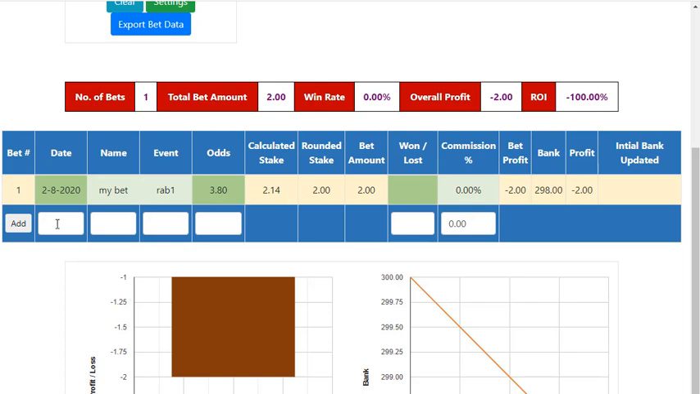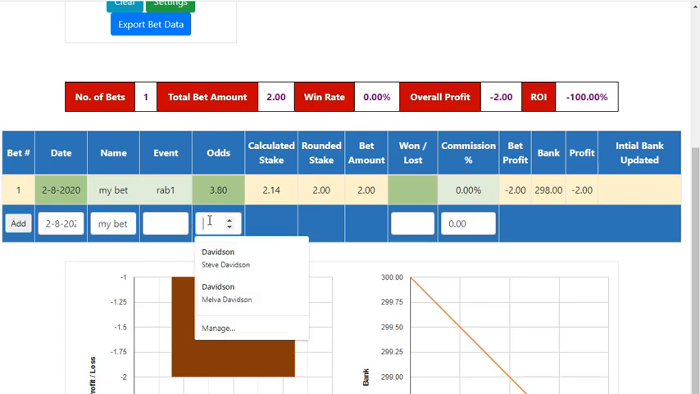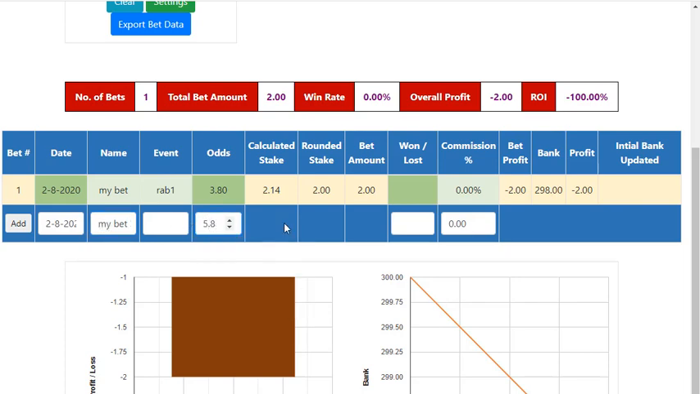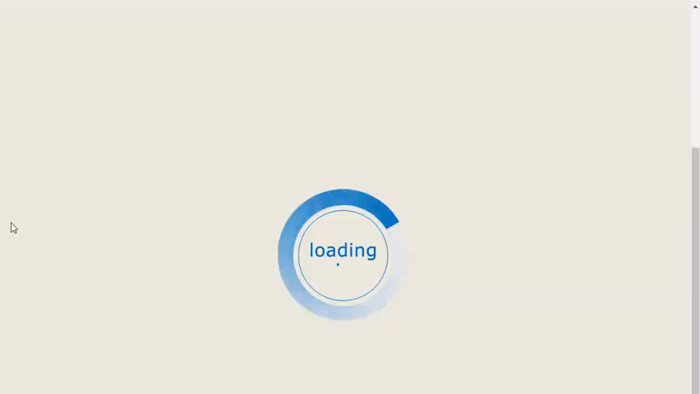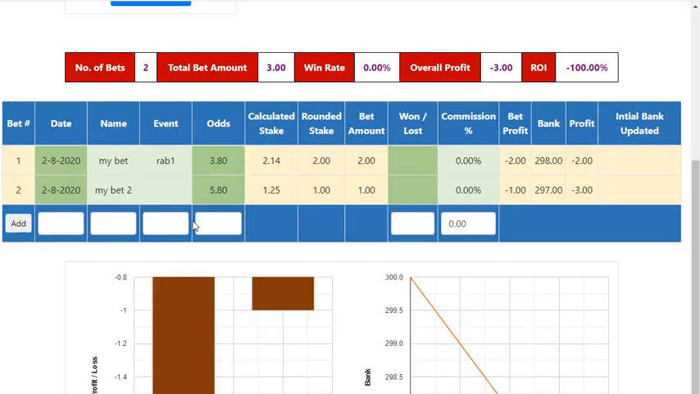And then we don't know maybe what the result is, because we're putting these bets on before we go to work or go down to the pub. So you put on all your bets that you want to do, and put in the odds. Add. So this is staking all the bets, so we know now we're going to put $1 on this one, $2 or £2 on that one.